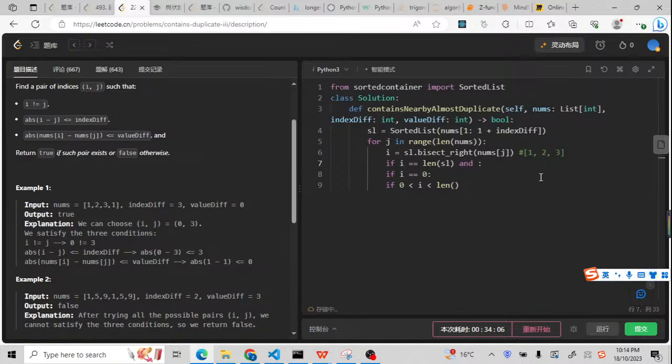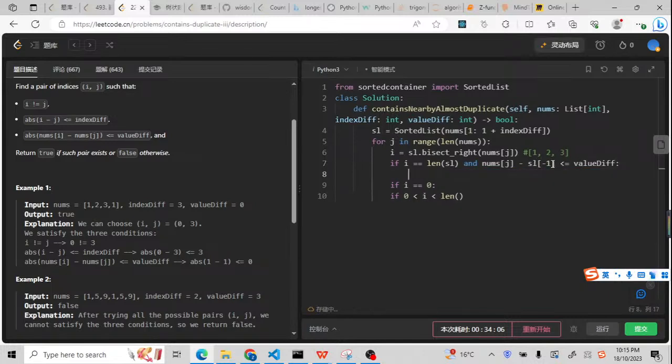Because currently it goes out of the range, I can use nums j as my number. Maybe my nums j is 4, so nums j minus the last number inside my sorted list, which is SL minus 1, should be less than or equal to the value difference. So this is one condition, and I can return true.